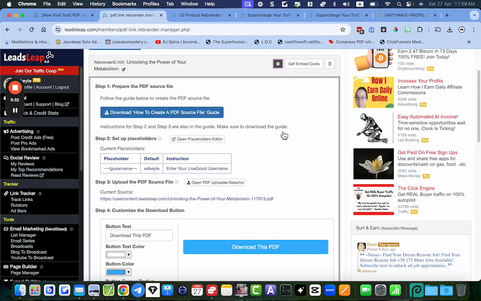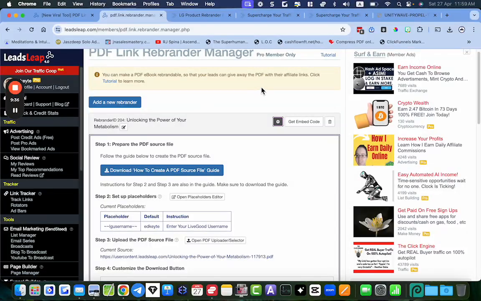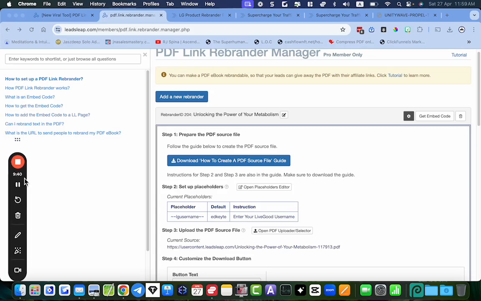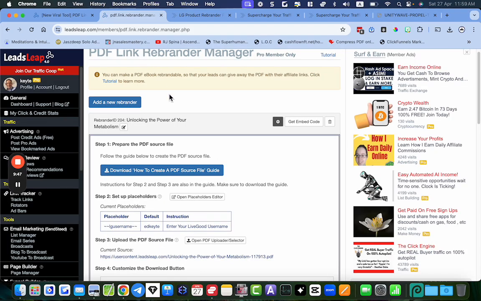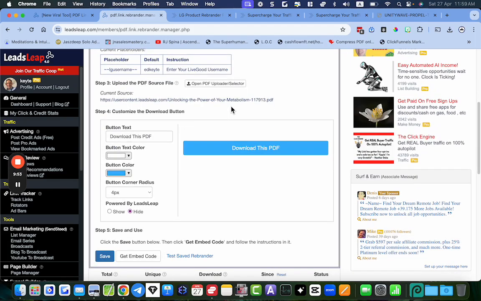So basically it has a full guide. You can tell them how to use it. You've got the tutorial here that opens up, and they can see how the PDF link rebrander works. What is the embed code? So it teaches them how to do it. All right. So very, very easy. I haven't even needed the tutorials. It was self-explanatory, and I was able to set it up really quickly.